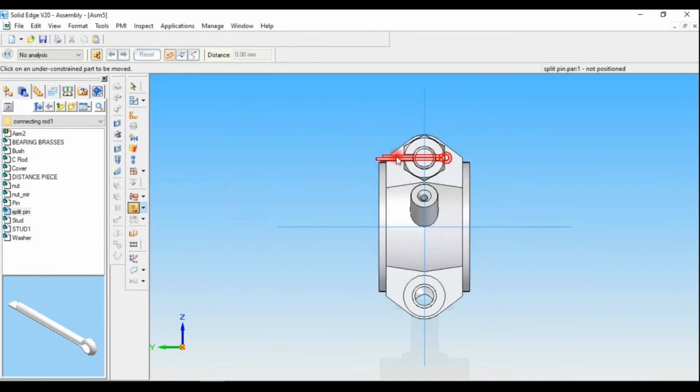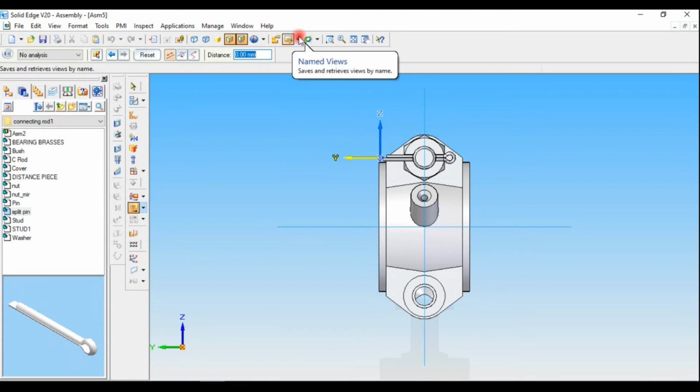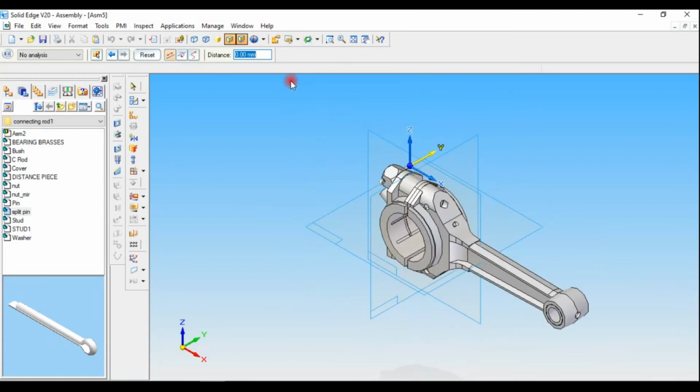Select this part, select the Y axis, move the part directly right up to here. The cursor will touch the curved surface of the nut. Like this you have to bring it in until it fits the split pin. Now bring the drawing into ISO mode.